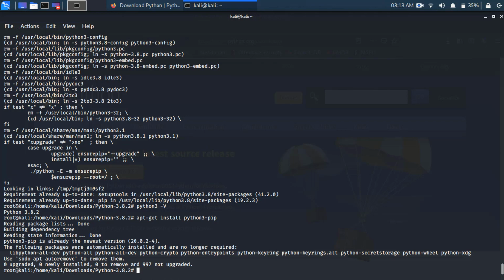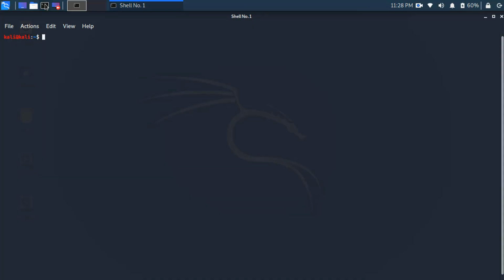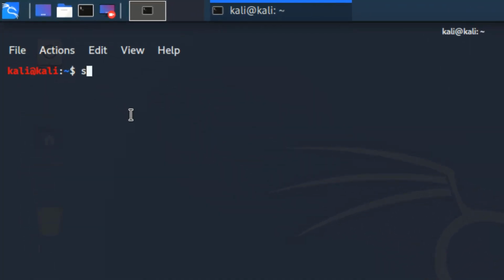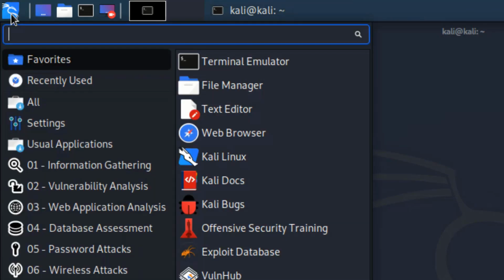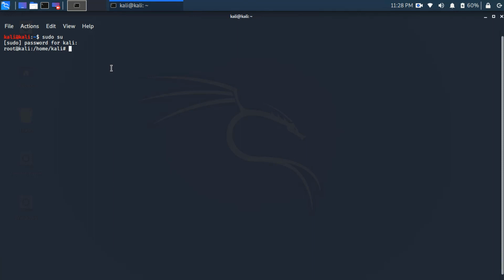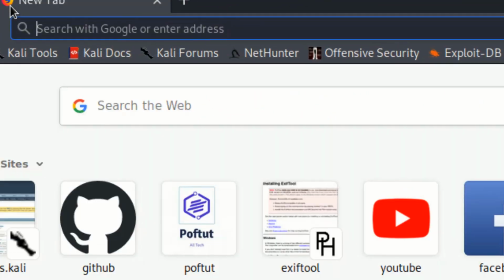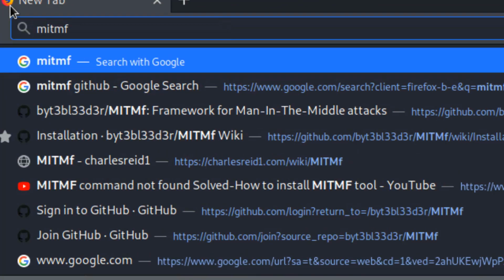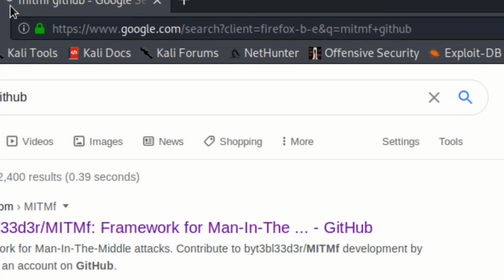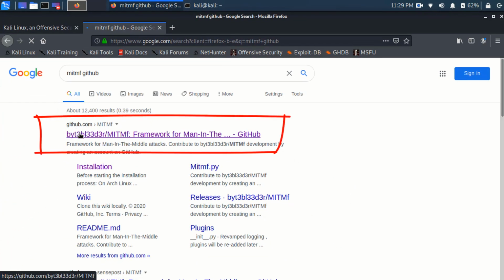So now we will see the installation of our framework. Open a new terminal and log in as root user. Enter the password. And now open your web browser. In the web browser, you have to search for the MITMF GitHub. Then click on the first link of GitHub.